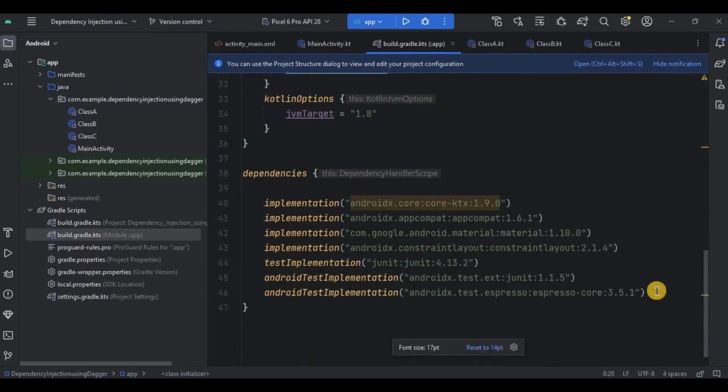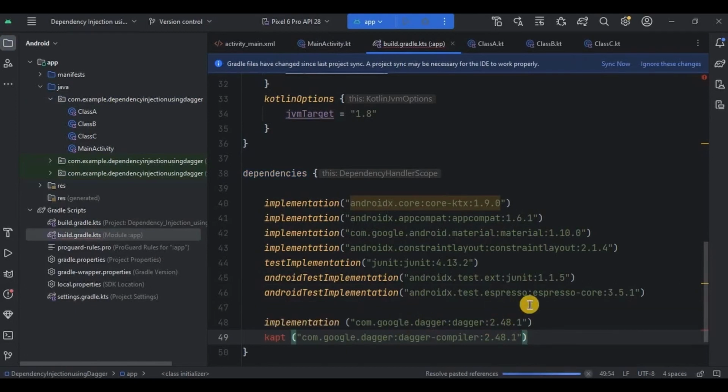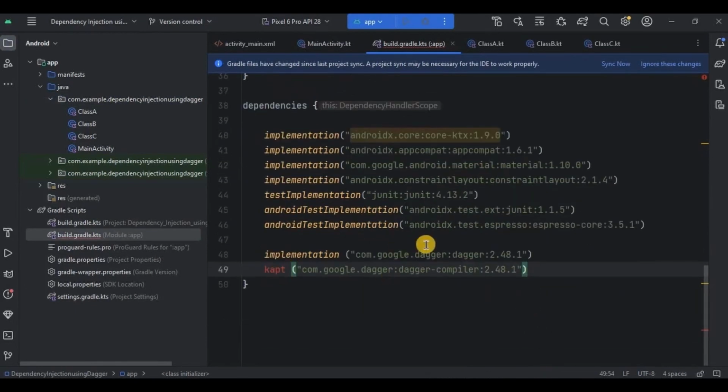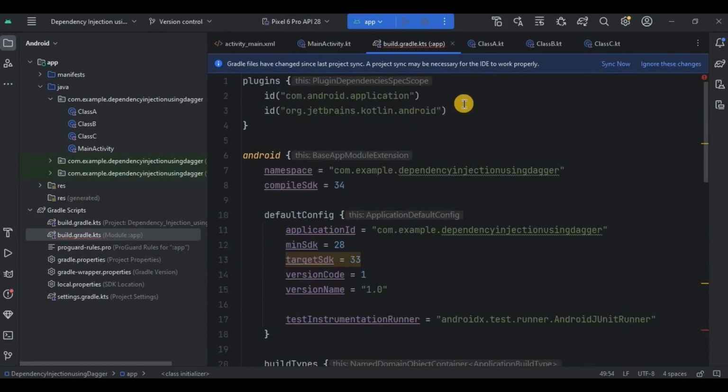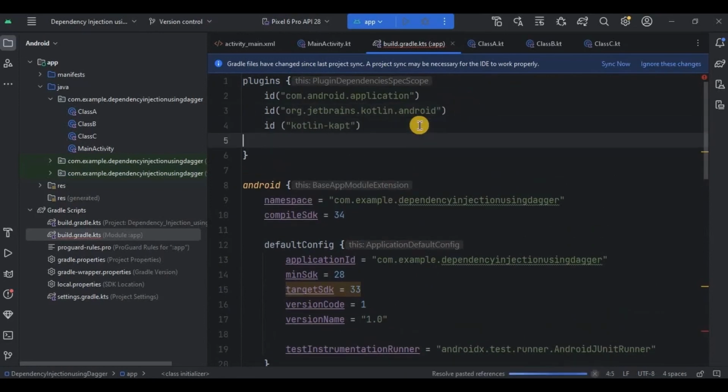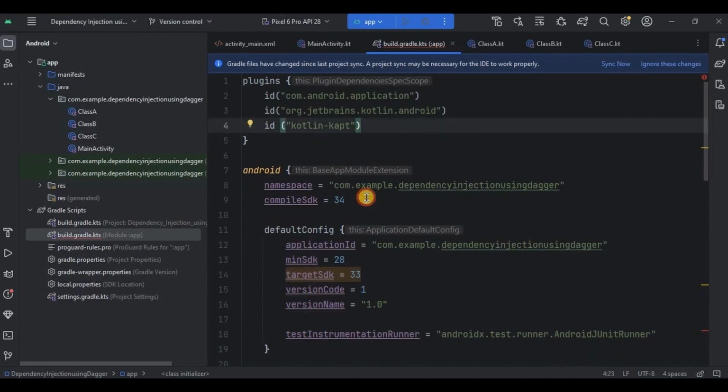Here add both the dependencies. I'll mention them in the description box. Also, as we are using kapt, we will require the kapt plugin as well. So inside plugins, mention the kapt plugin. Then next I'll change compile SDK to 34, and that's it. Now click on sync now.